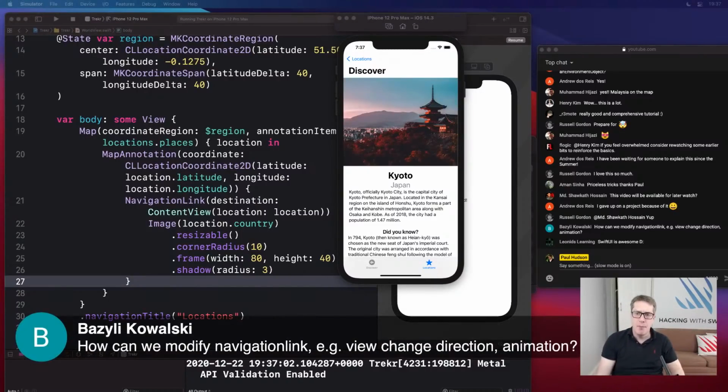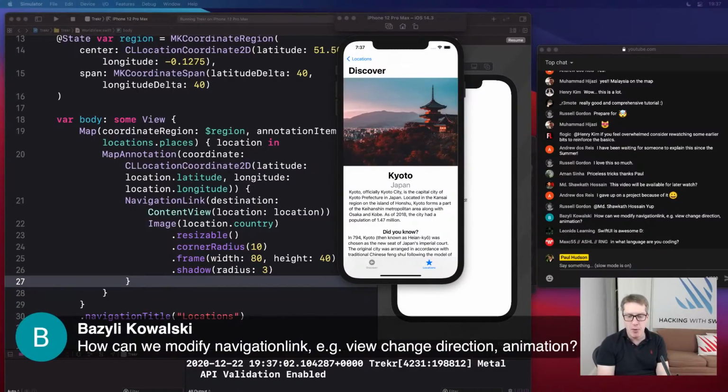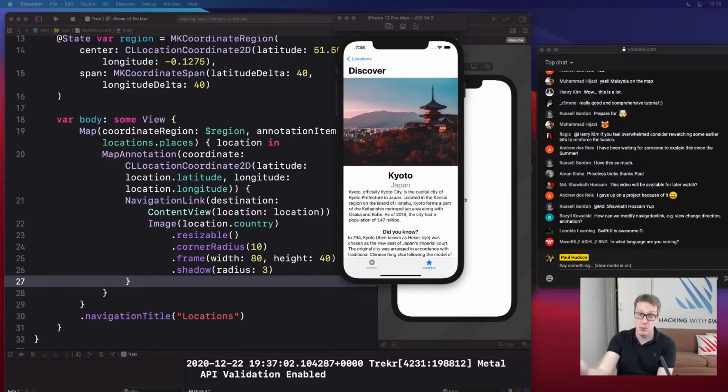Basili Kowalski: how can we modify navigation link to change direction or animation? I'm afraid you can't at this time. There's not a lot of extra customization in that right now. If you were using UIKit, you could customize the transition between one view and another view. You cannot currently in SwiftUI. I know they'd like to enable that, but it's currently not possible.